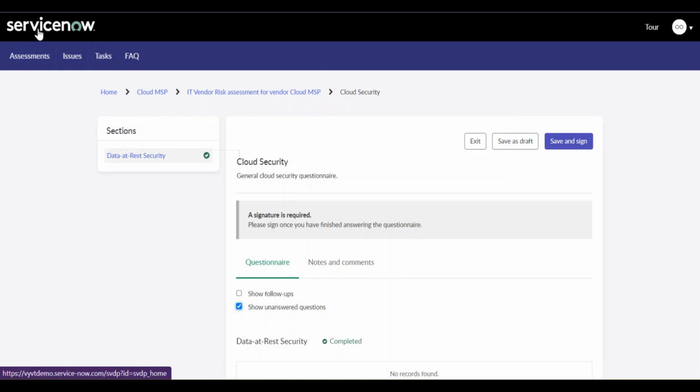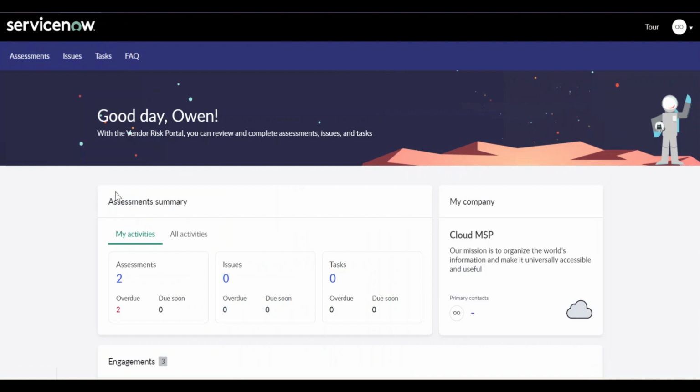So as you can see, this makes a very quick question and response process between the Vendor Management Office and your suppliers, offering value to both sides and making business a lot easier to do in ServiceNow.